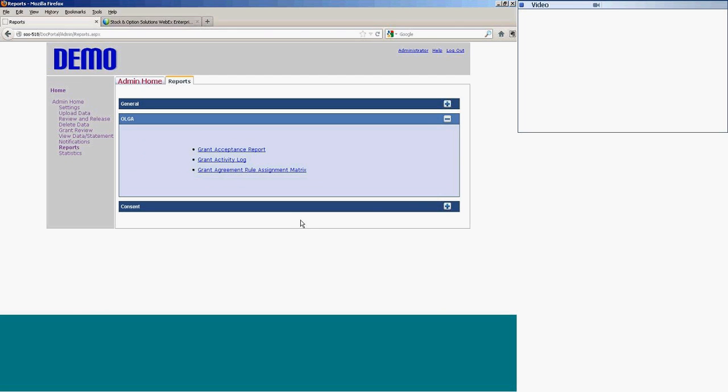And from an online grant acceptance perspective, you also have the ability to run reports on the grant acceptance status of your participants, the activity log around the website, who is logged in, when they've made an election, information, time-stamped and so forth, as well as set up through the use of a rule assignment matrix the rules pertaining to which documents apply to which grant or type of grant.